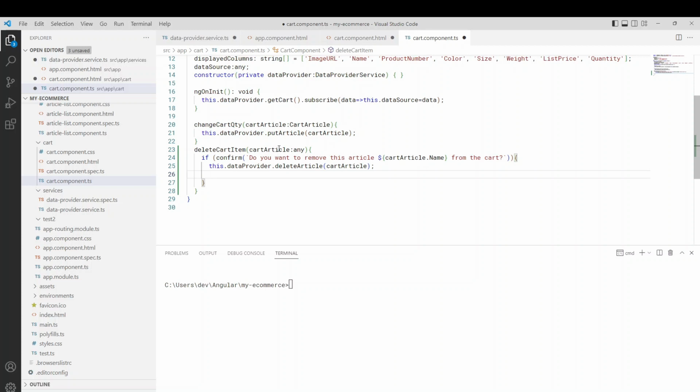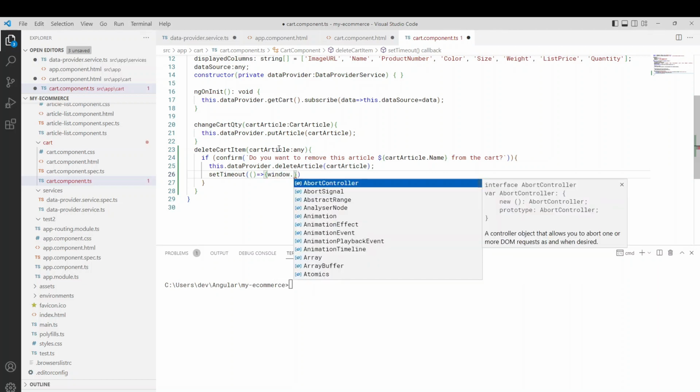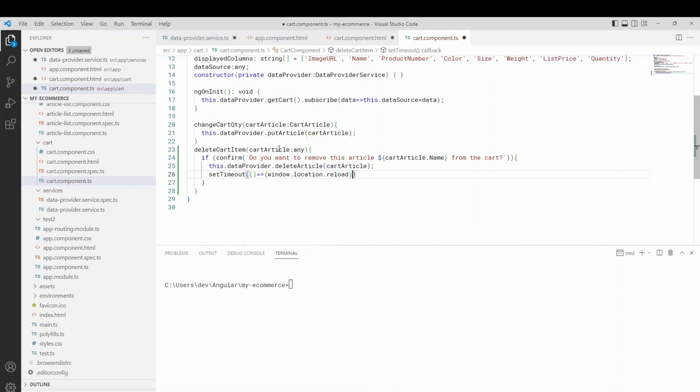To do this, we use the native timer function setTimeout, which expects as parameters the name of a function or piece of code to execute and the waiting time in milliseconds before executing the statement. setTimeout, window.location.reload, and timeout 1 second. Okay, now let's save and start both projects.